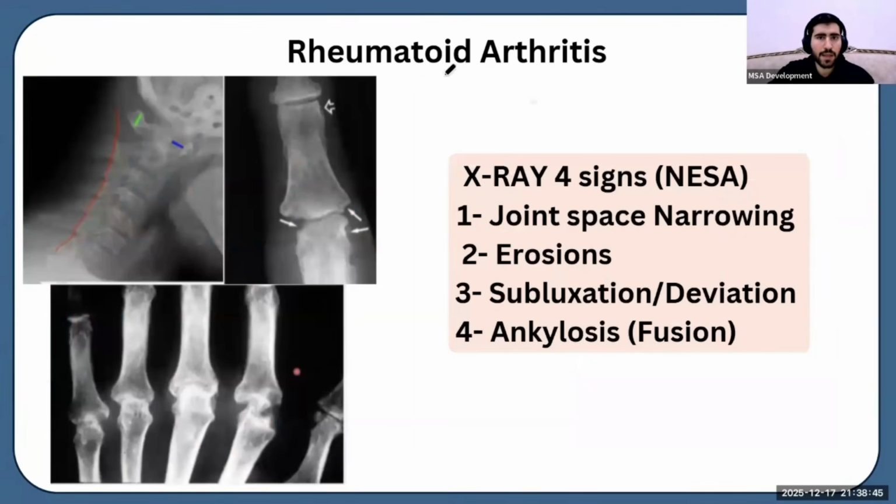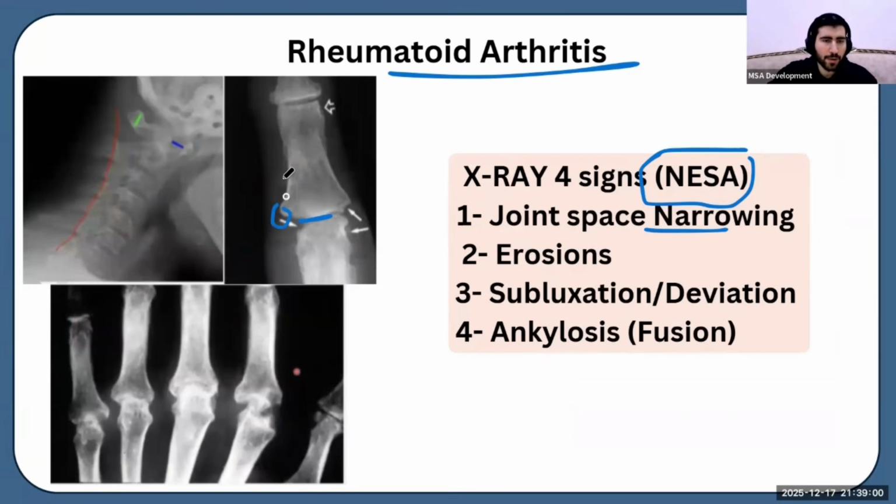Now, what are the signs of rheumatoid arthritis on an X-ray? It's like what we explained in the pathophysiology. It's summarized in NESA. N is joint space narrowing because, as you can see here, if we destroy the cartilage and we have pannus formation and we pull the bones, they will hit each other and we will have joint space narrowing. When the bones hit each other and the inflammatory cells destroy the bone, we will have erosions, as you can see here. And then S is subluxation and deviation.